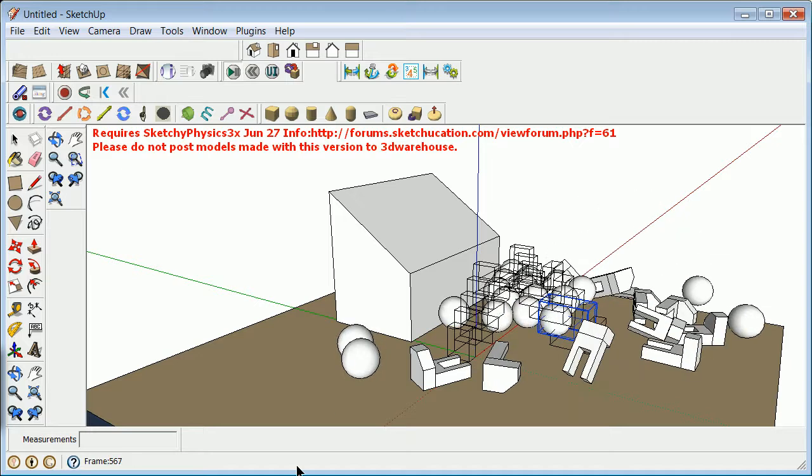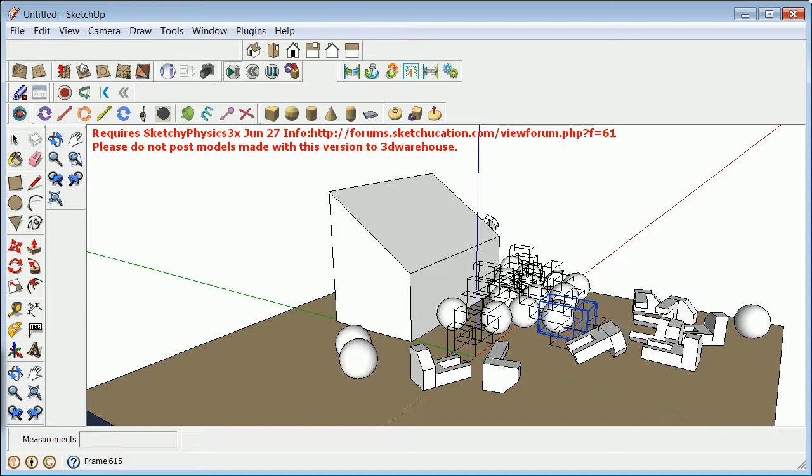So that's that simple part in 3D, and one of the reasons why you do get right out into SketchUp.